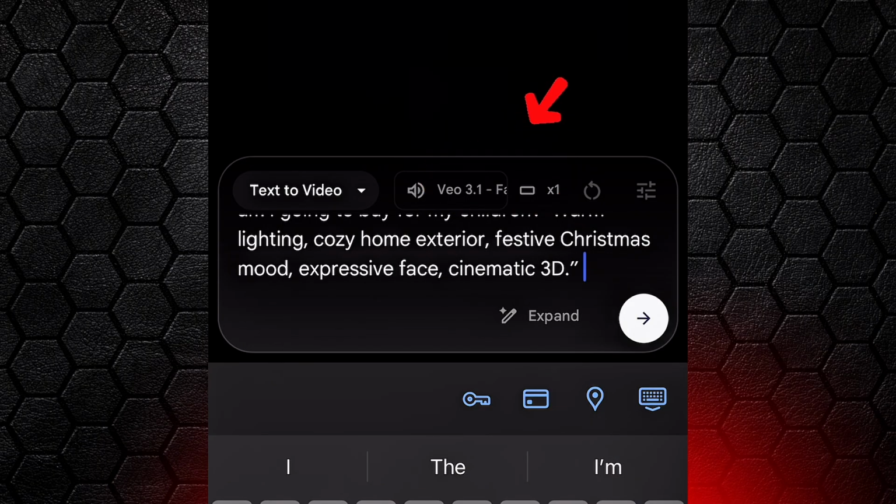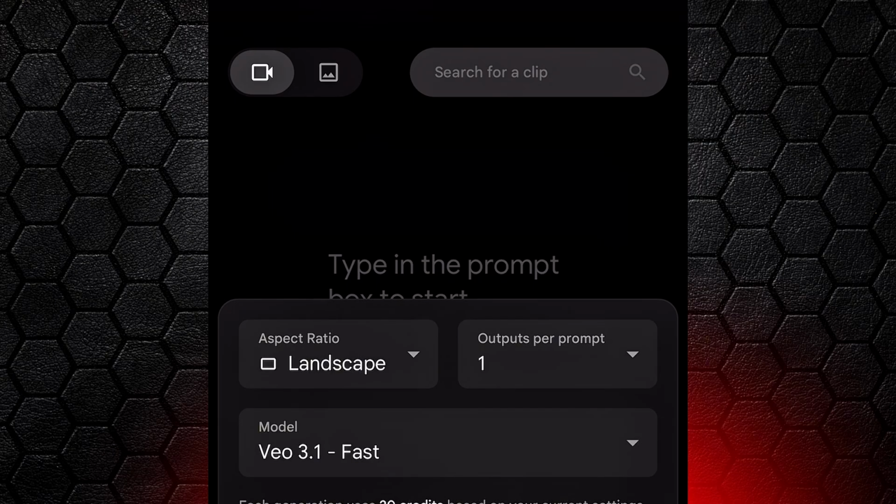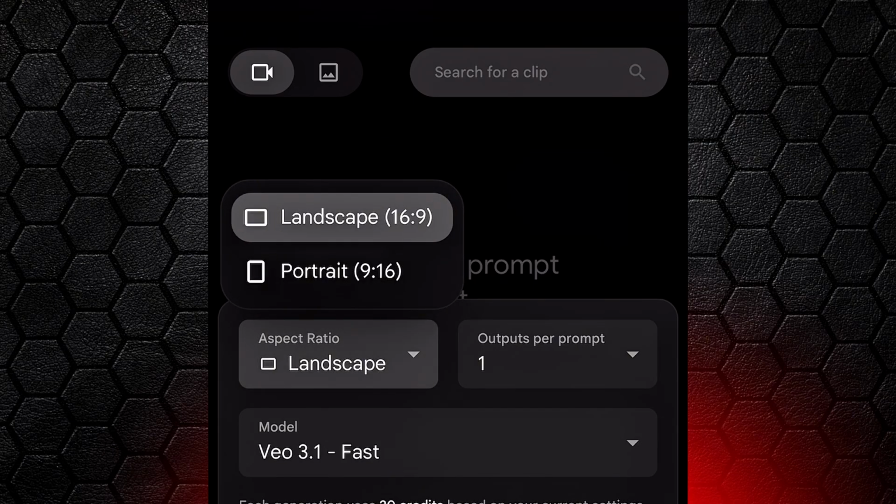Now, this place you're seeing VEO 3.1, you click on it and make sure that your aspect ratio is in landscape, which is the 16:9 aspect ratio. Except you want it to be in portrait, then you can leave it or change it to portrait. So for the sake of this video, this is it. This is how we're going to be doing it.